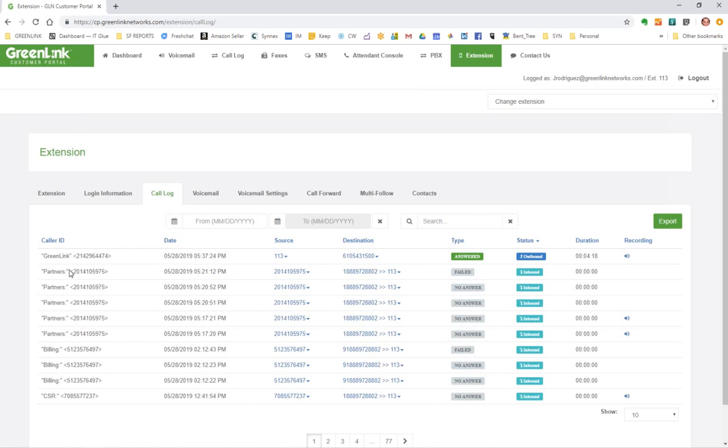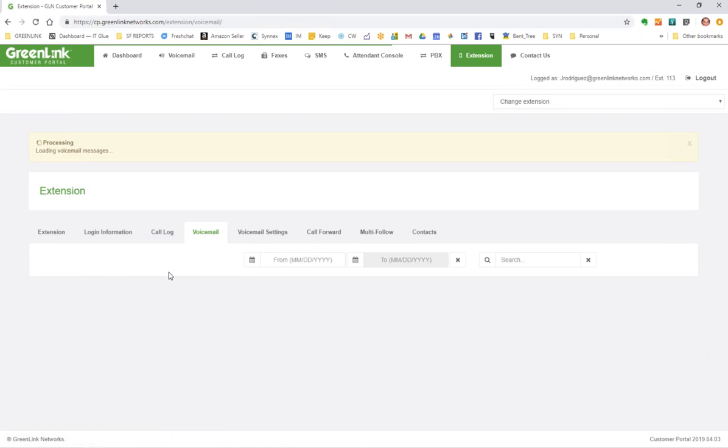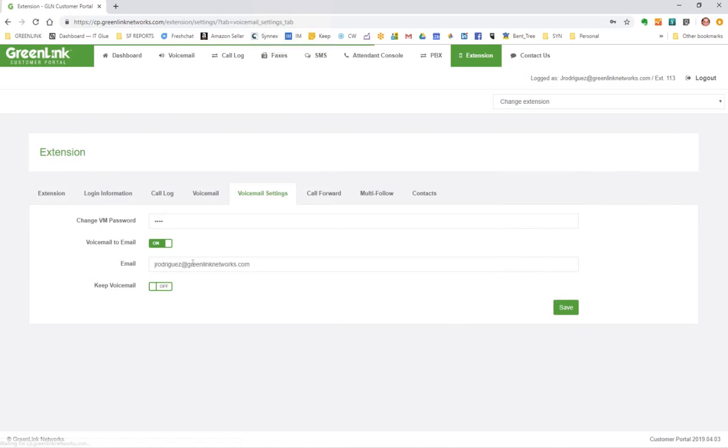This shows the call log, where you have incoming calls. Some of these calls, as you can see, are coming from some of the queues, and you can see if they're outbound or inbound. If you had voicemails, you will be able to list them here, and also play them, forward them, delete them, etc. Voicemail settings, you can change the voicemail password if you're choosing to check your voicemails on the phone, or you need to go in and change your greeting. And this is where you would turn on and off voicemail to email.